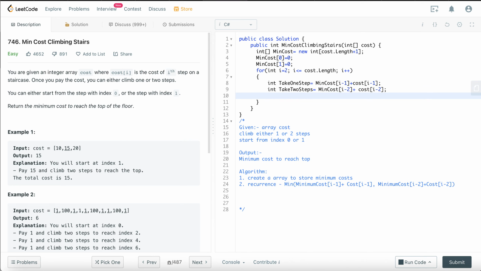Now which one will we be taking? Which one will we be putting into the array? We are only adding into the array at the ith position whichever is the minimum. Math.min of takeOneStep, comma, takeTwoSteps. So whichever is the minimum, we will be adding it into this array.